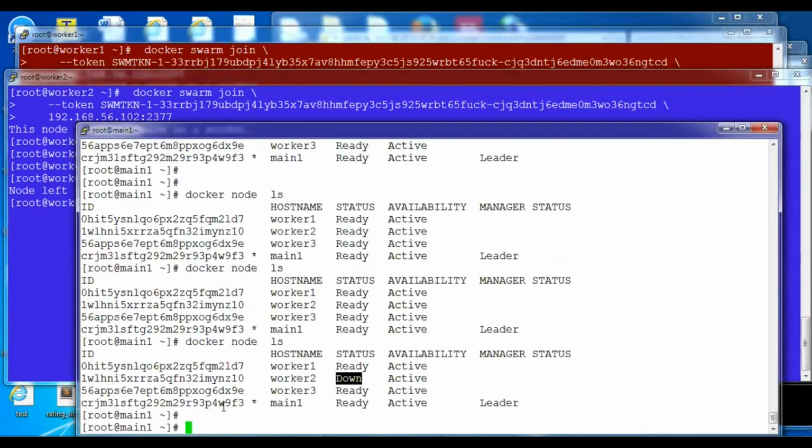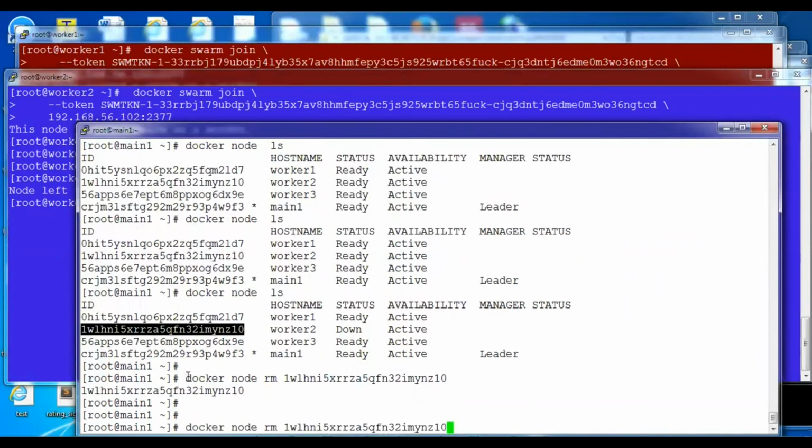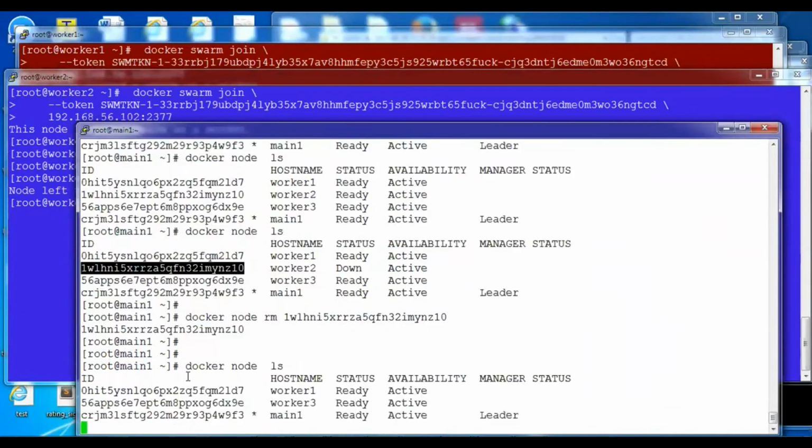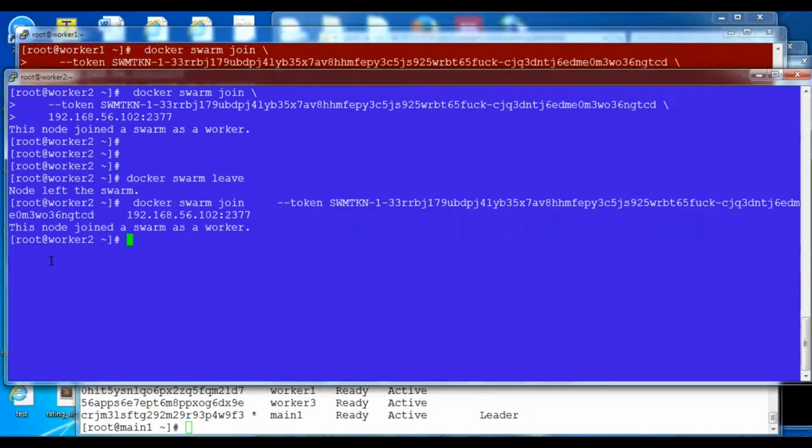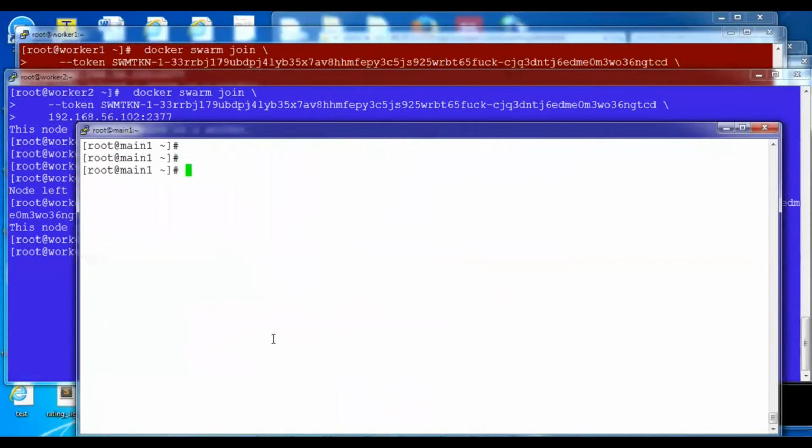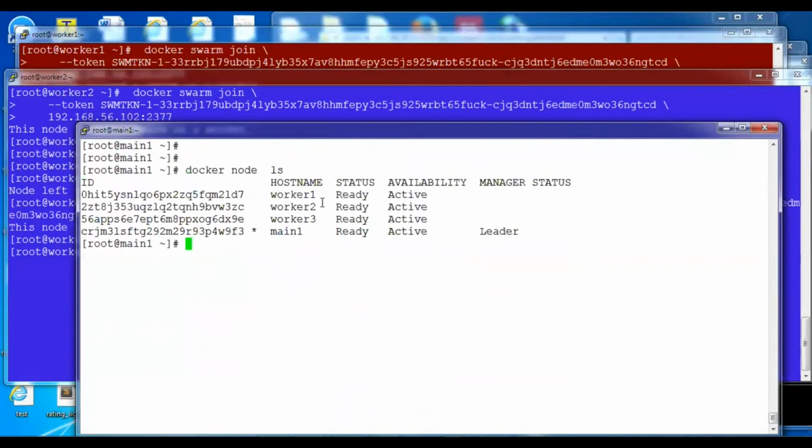If we have to remove it from the whole cluster management node list, we have to say docker node rm, and after that the node we want to remove. So now this node is removed, that is node number 2, worker 2. If we have to add it again, we have to give the same join command. Now this node is joined and it will show us that worker 2 is joined in the node list. So in this way we can join and also remove a node from the cluster.